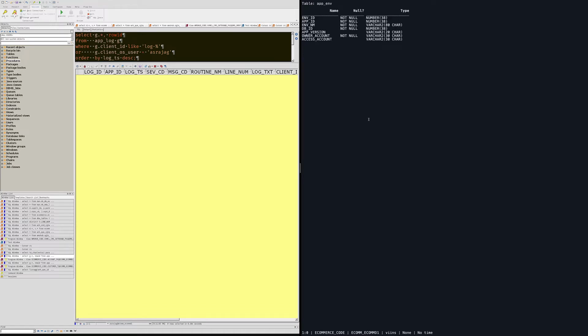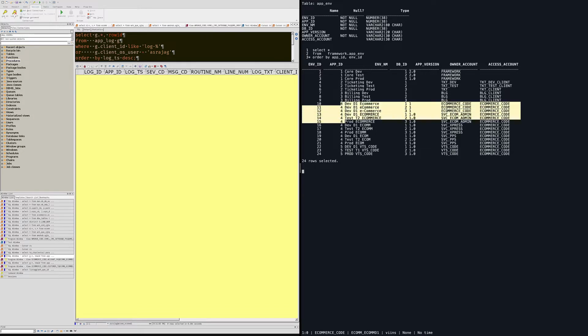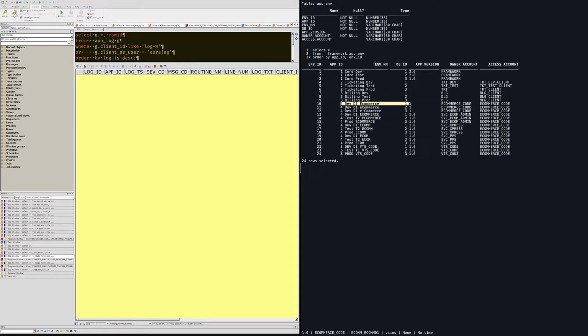The next is the environment. This is where we associate the application to the instances and the account. The account meaning the account that is going to hold your code and access the code. So we are after application ID 4, and we are on DBID 1, which is the development instance. So we have the owner and the access accounts defined here, right?